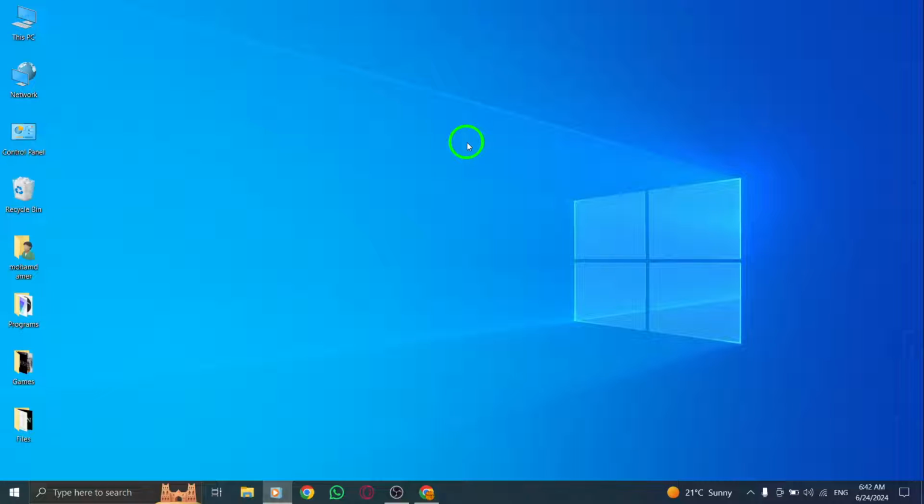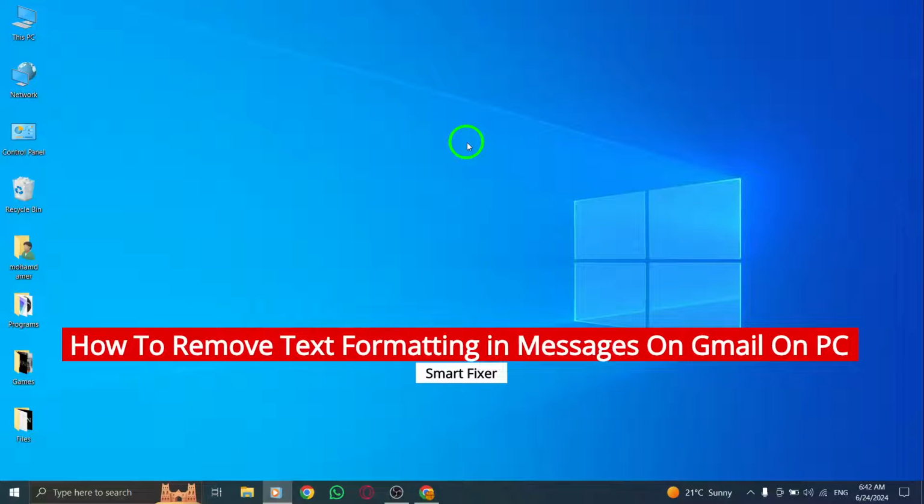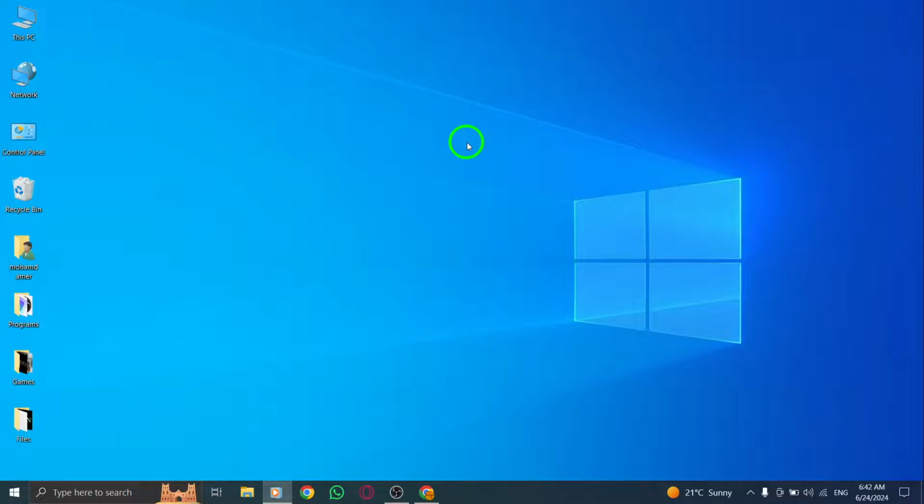Are you tired of receiving emails with weird text formatting that makes it difficult to read? Well, today I'm going to show you how to remove text formatting in messages on Gmail on your PC with the new update. Let's get started.